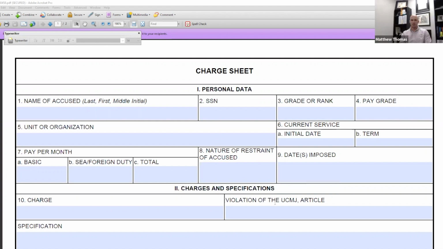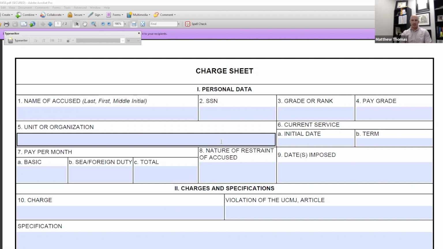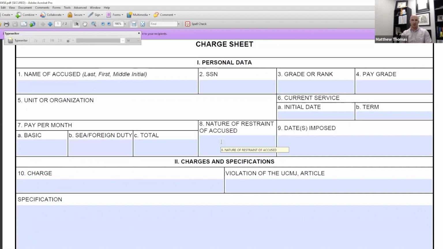And before you move on, boxes 4 and 7, the pay grade and the pay per month, why does that become an issue, especially right around the new year in January? Right, and it's obviously because the pay raise that Congress so generously gives the service members takes effect, and so you do see a lot of changes in the pay. And as you said earlier, Matt, it ultimately becomes important if you're talking about fines and forfeitures and things of that nature.